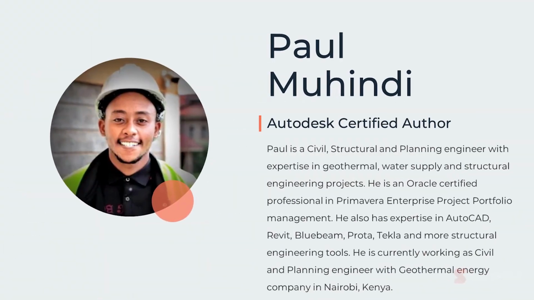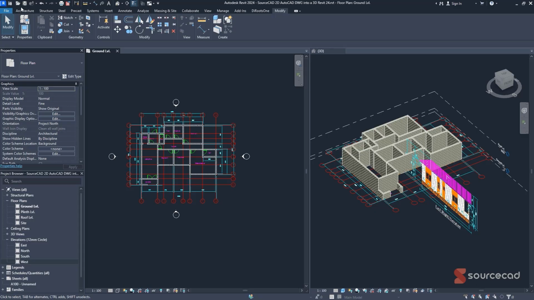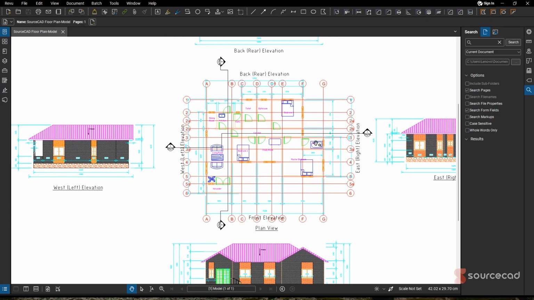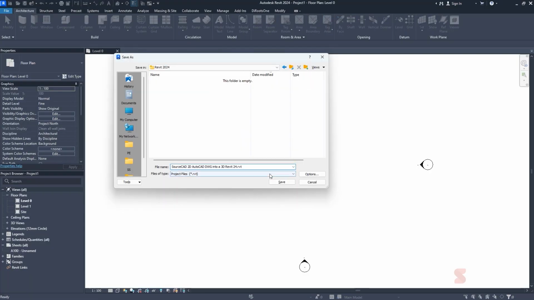Welcome to SourceCAD. In this video, Paul Mohinde will show you the step-by-step method of converting a 2D AutoCAD drawing into a 3D Revit drawing like this one. Essentially, we'll start with importing a PDF plan view into AutoCAD, and then we'll make the 2D drawing and transfer it over to Revit.